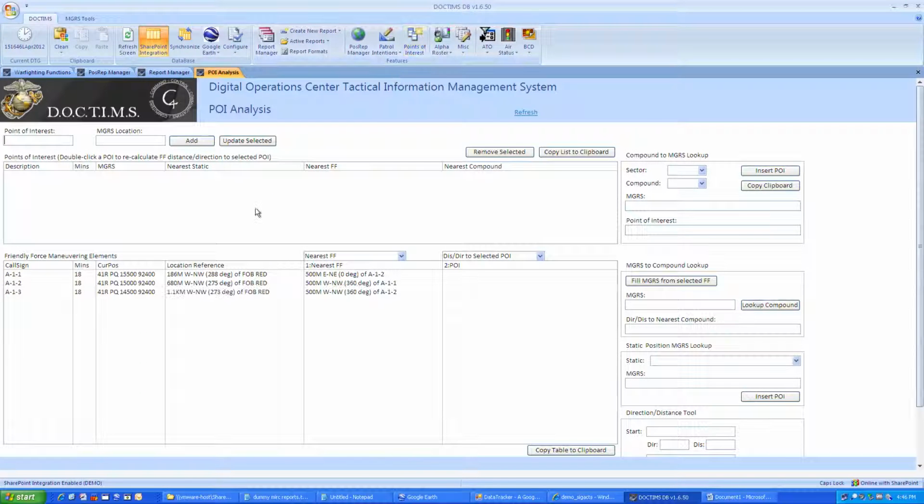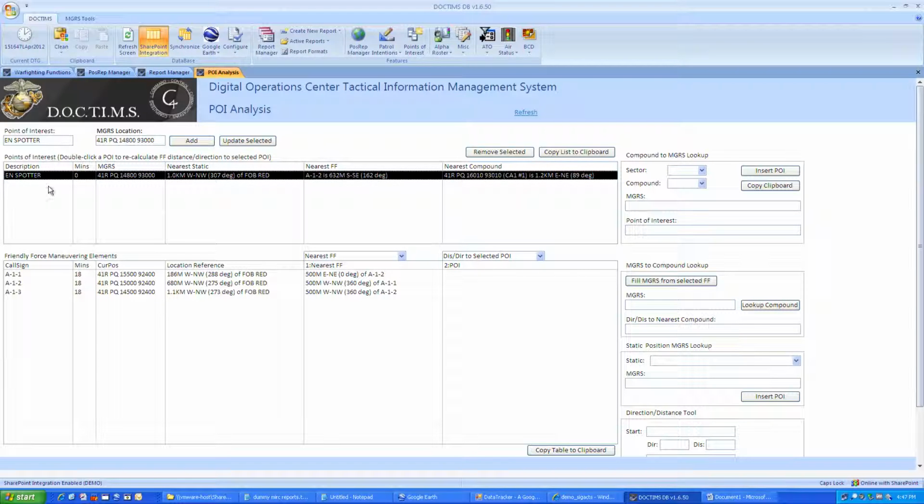Okay, so in our points of interest here, we can simply come up here and put in what they see. Okay, they see an enemy spotter, and at the grid that they gave us, we're going to say 14809300. Again, automatically converted that to a fully qualified 10-digit grid, and we hit add. That puts it into our point of interest list.